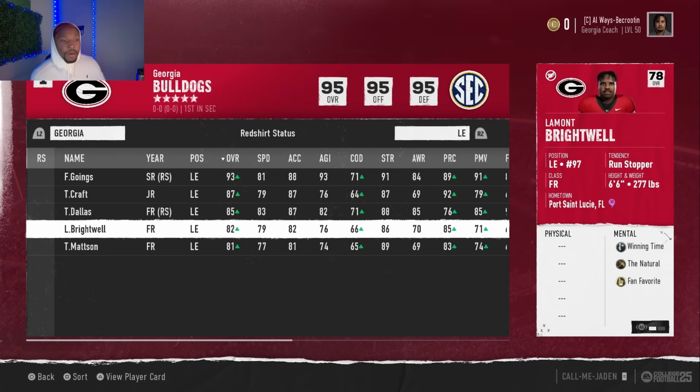Let's look here. We got another max height D lineman. We didn't talk about him at all, but we brought him in.